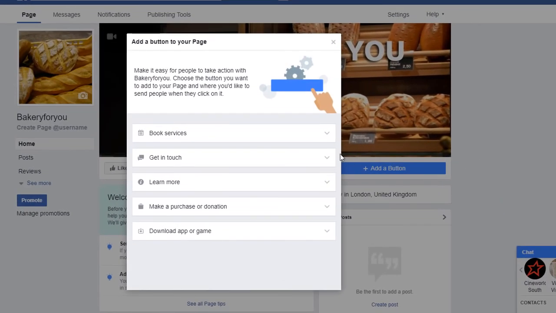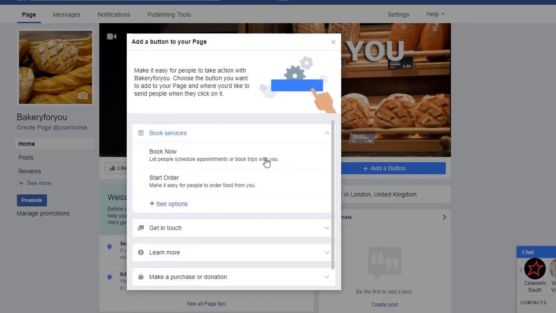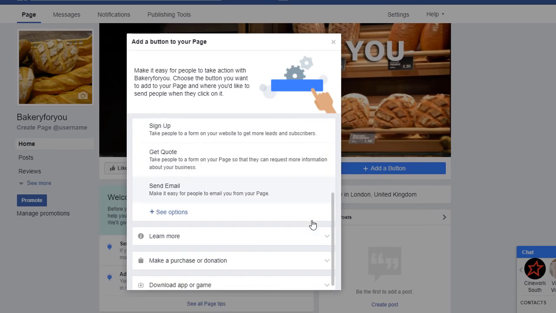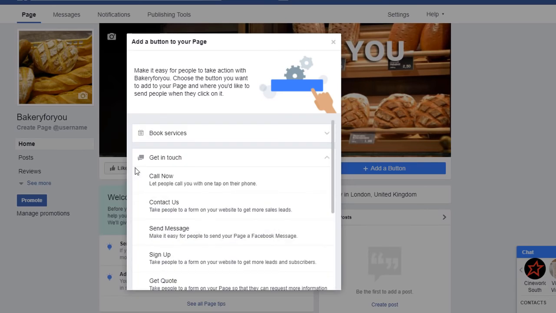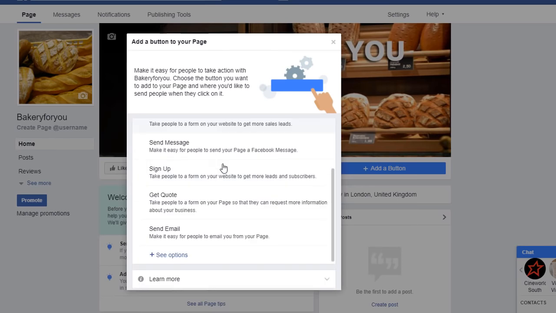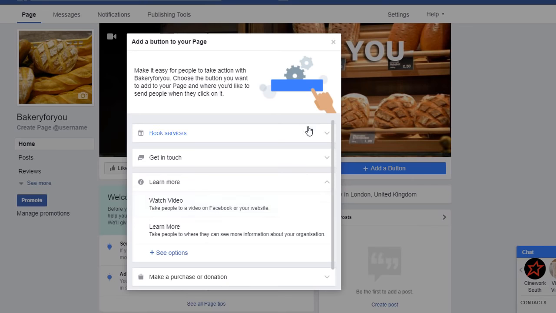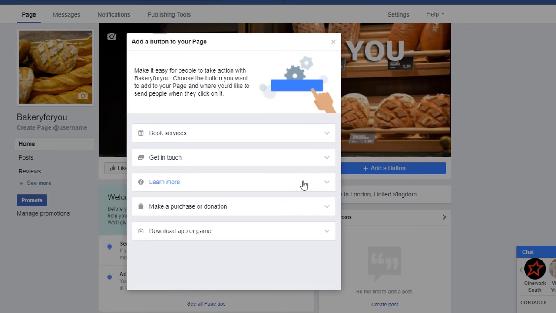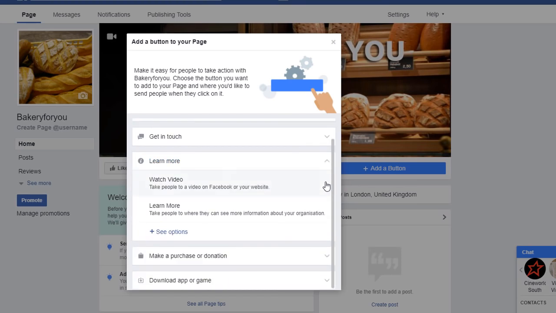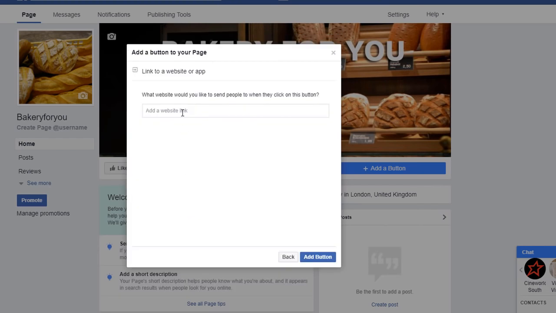There's about 5 of them, and all of which have got sub options. So if I go through them, you can see that under the get in touch, there's about 6 options. Learn more, there's about 2, etc. So for the sake of this exercise, I'm only going to add one, and I'm going to pick the learn more one. And here what I want to do is I want people to find out a bit more about my business. So if I click on this, it's just going to give me the option to add a website link, which is what I'm going to do.